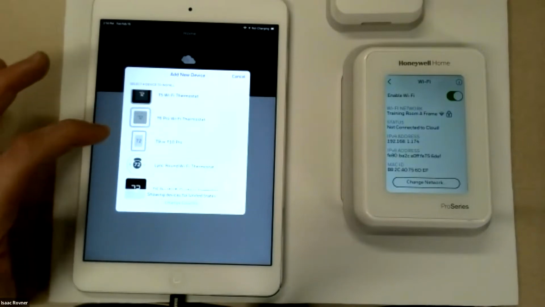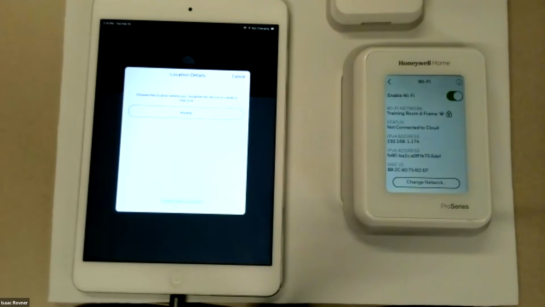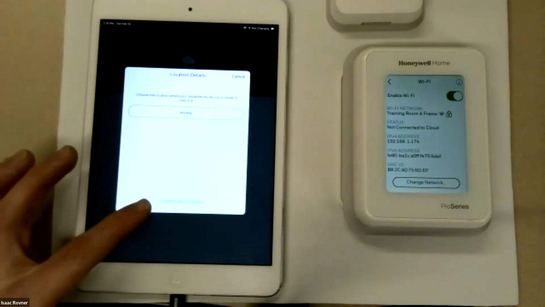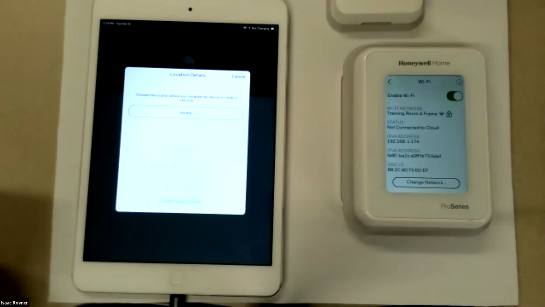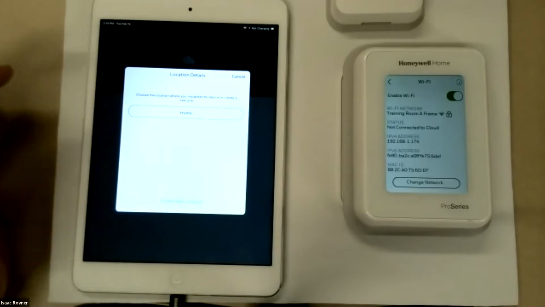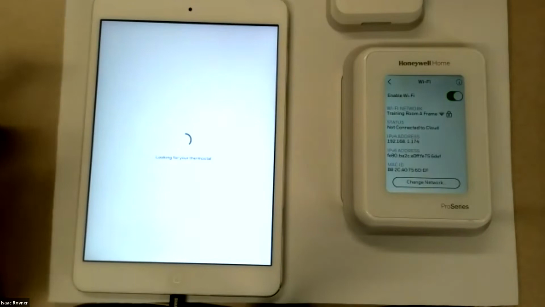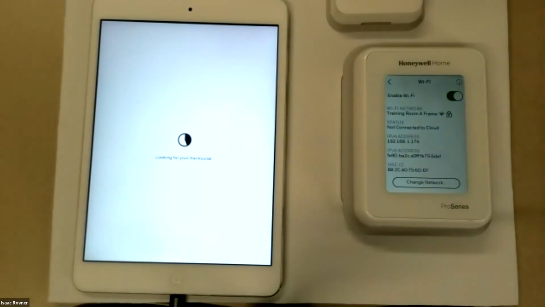I'm going to select the T9 or T10 Pro. And then I'm going to select the location I'd like to add it to. And if I'd like, I can easily select here to create a new location or add it to an existing location shown above. Let's add it to an existing location. I'm going to click Home. And then again, as long as the thermostat is on the same network as my device, we should be good to go.